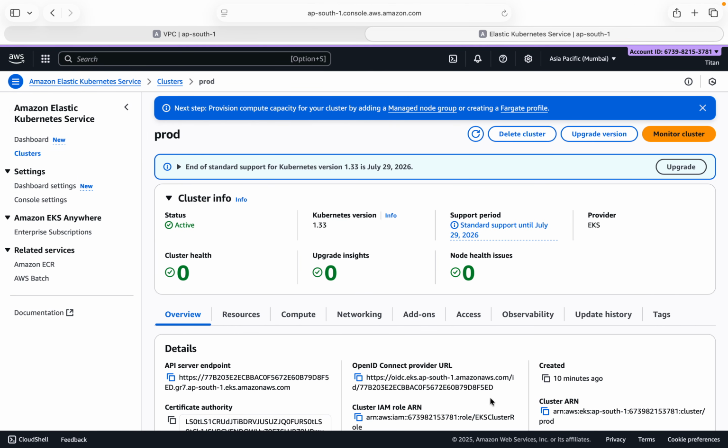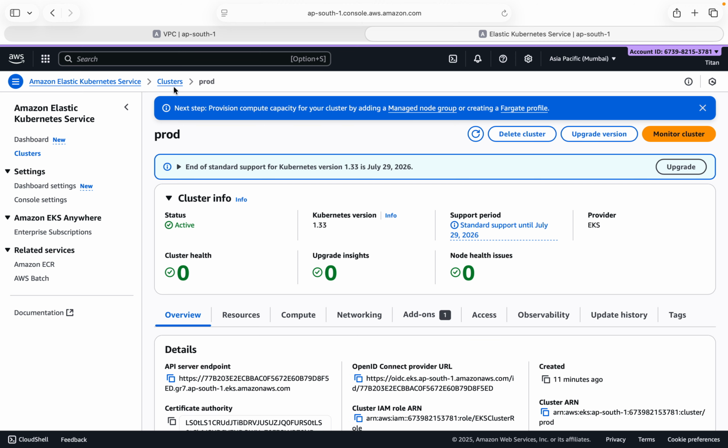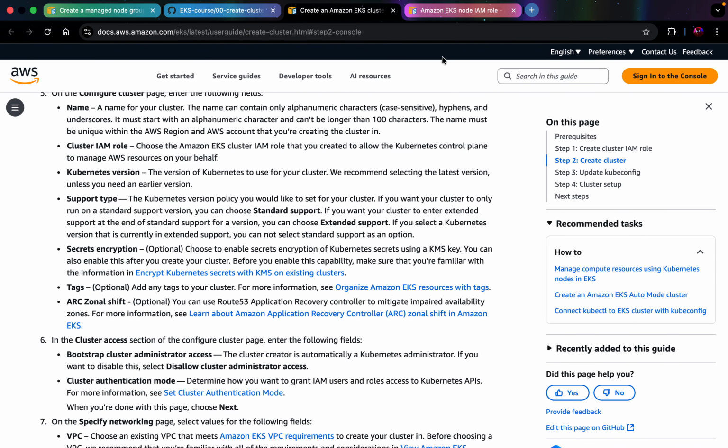Welcome back everyone. So our EKS cluster is created. You can see here the status is active now. Let's head over to the next part and see what we need to do next.